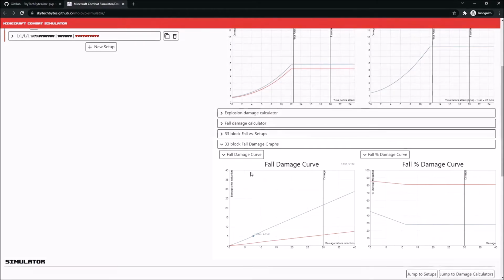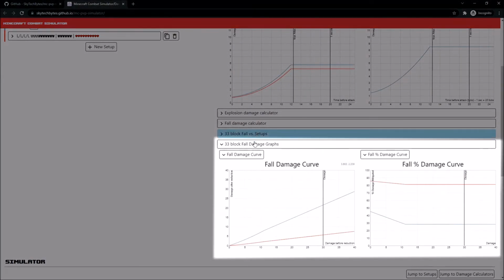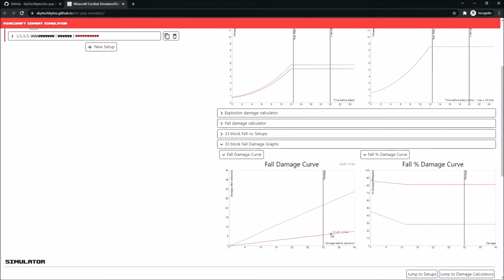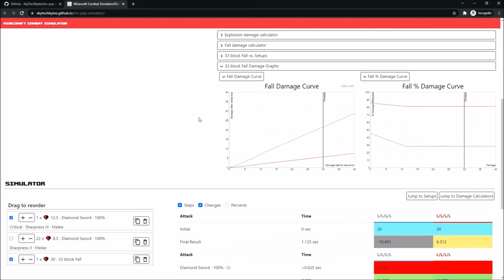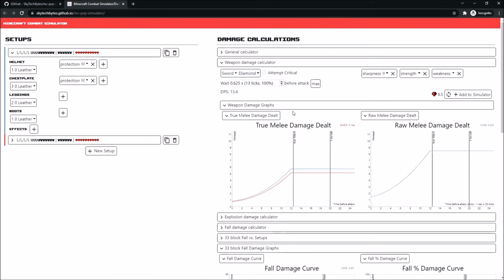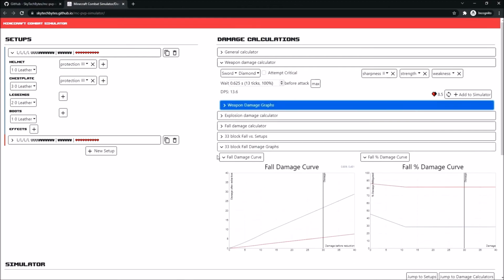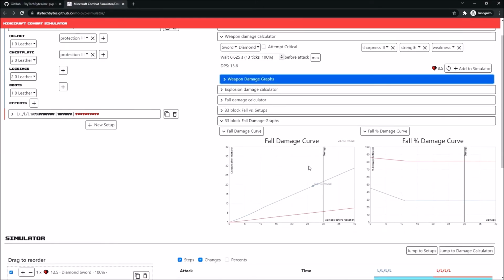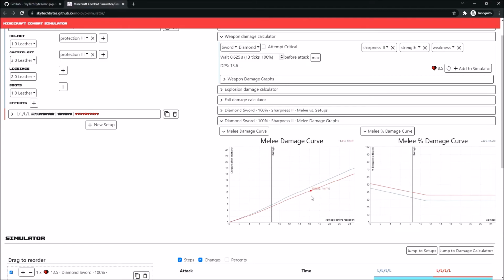Finally, we have these two graphs down here. These are just graphs for the damage before the reduction and damage after the reduction. So if you want to see information in a different format, you can look at this graph. This applies to all types of damage. These graphs right here that I'm opening and closing apply only to weapons, whereas these two graphs are for any type of damage, like explosion, fall, magic, melee, any type. The input and output of your damage, essentially.